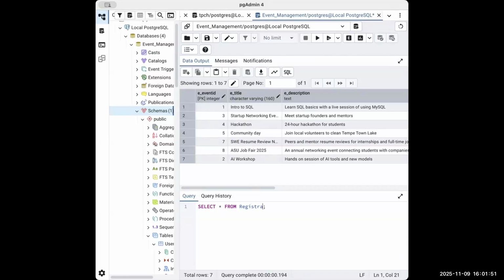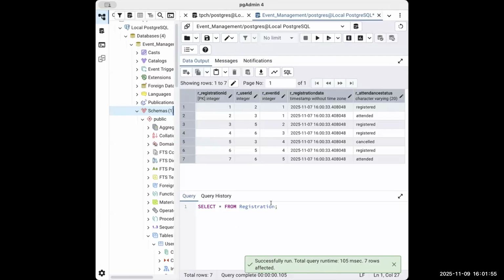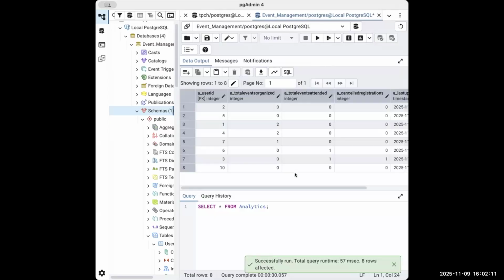Registration. The registration table records which of the users registered for which of the events and their attendance status. And lastly, the analytics table. The analytics table summarizes the user activity, like how many events they went to, how many events were organized, and updates the timestamps.